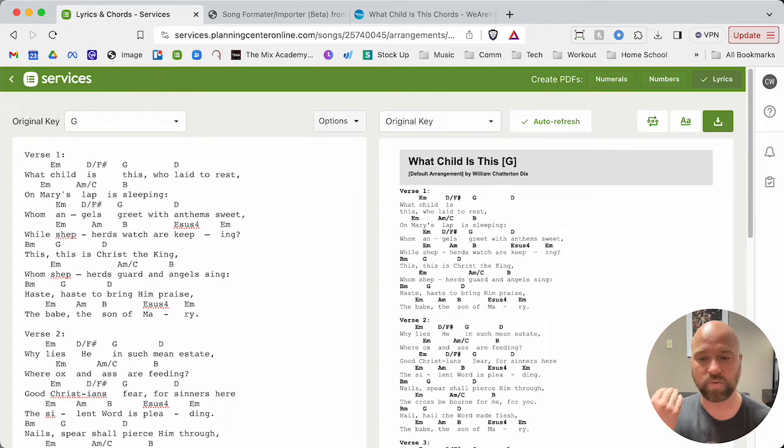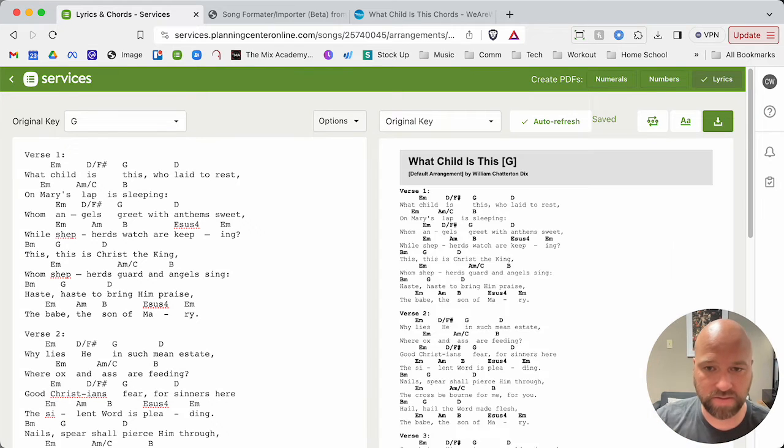So I aim at single page chord charts as much as I can, and those are the main benefits of Chord Pro. It's locked to the word, so you can transpose it. And you can also fit more words onto your page than with just this basic monospaced chord chart. So how do we get there?